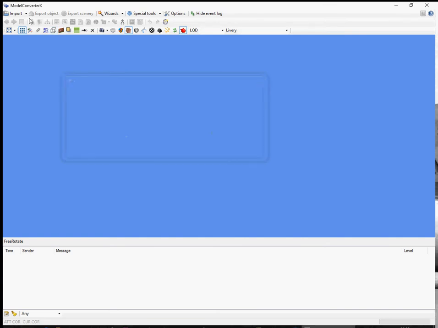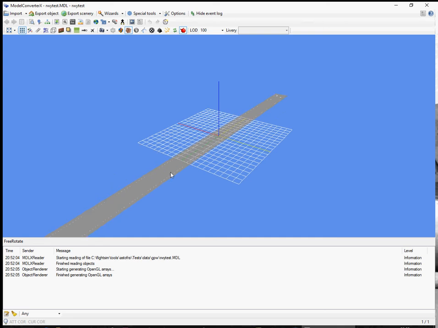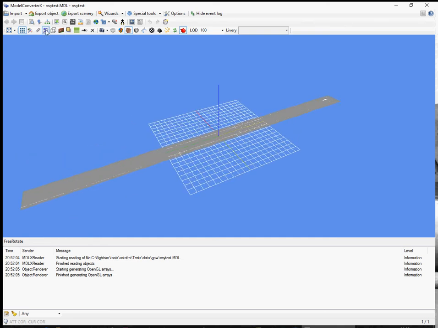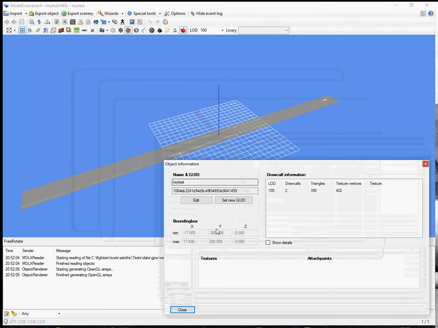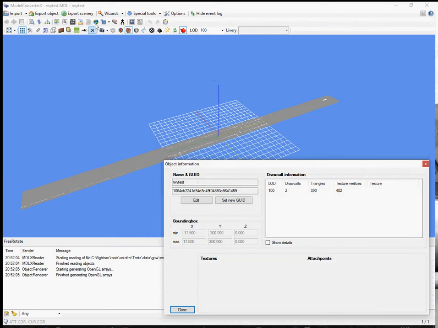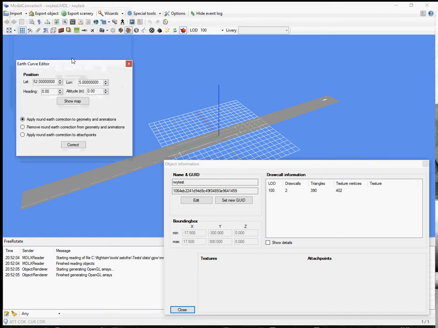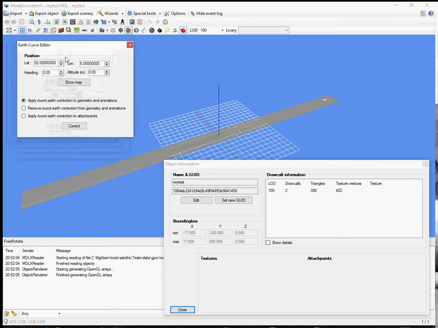With that, there's one more possibility I want to show you. If I just load a simple runway, I'll open the object information screen. You can see that it's 600 meters long normally. So now I will open the Earth curve editor. This is the tool where you can do the correction for the curve of the Earth.